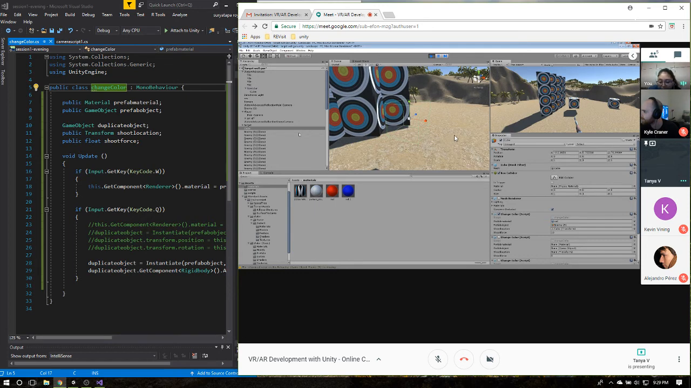So press W on your keyboard. It turned pink. Yeah, press W on your keyboard. That turned pink. Okay. You can stop play.